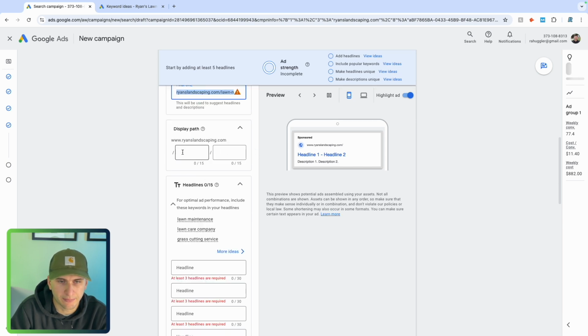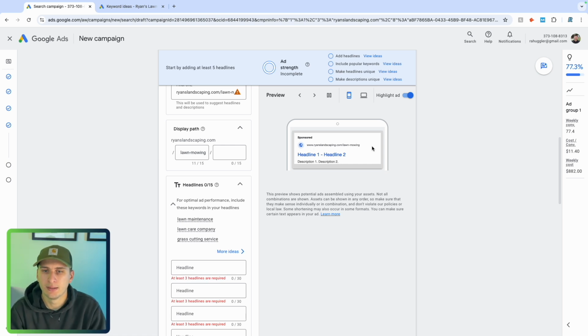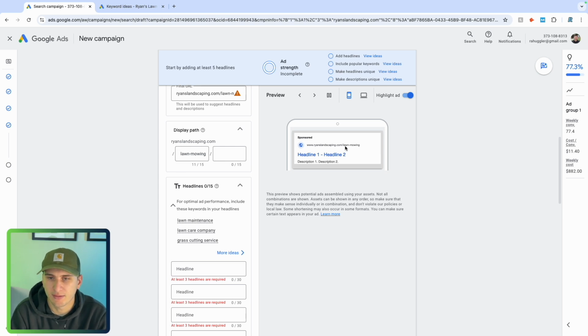Display path. We can go ahead and do like lawn mowing and Elk Grove. It's not going to fit. We'll just leave it as that. So what this is doing is it's just adding to your displayed URL. This isn't going to be your real URL that you send them to, but it's just what people are going to see when they are searching. So if we do Ryan's Landscaping /lawn mowing, people are going to see that. And if they're looking for lawn mowing, okay, yeah, that makes sense.